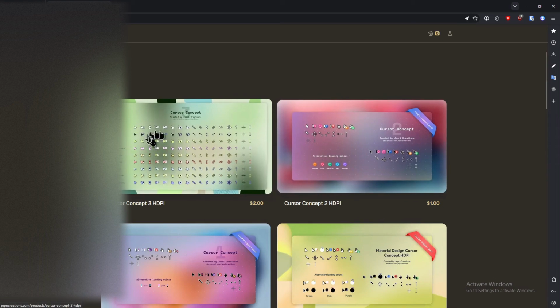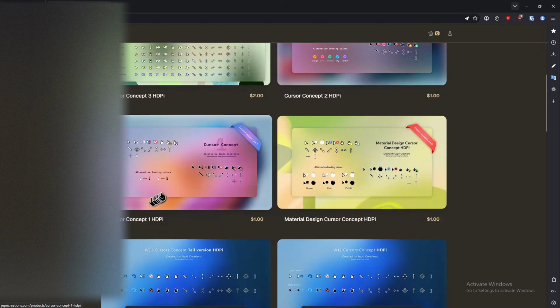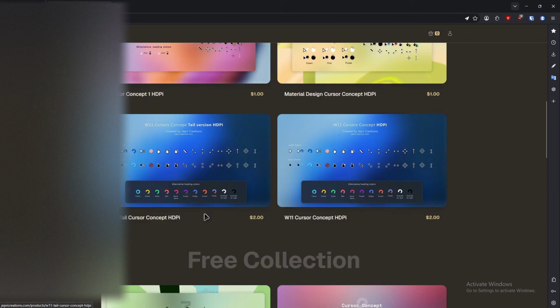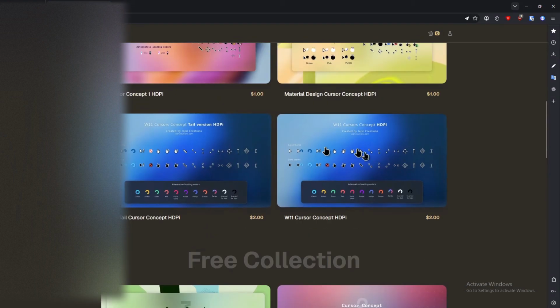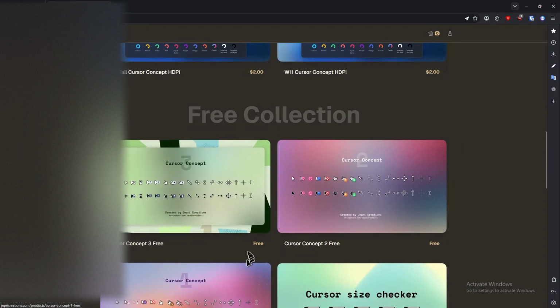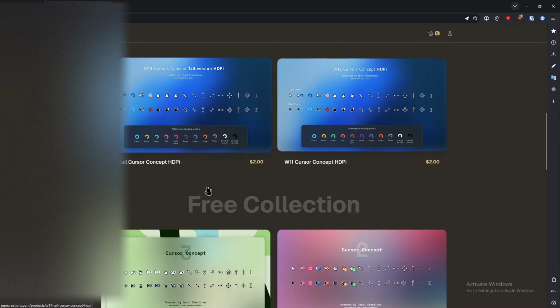Doesn't this look beautiful? They have paid stuff. Why would you pay for it? I don't like that you have to pay for some stuff, but yeah. I like the tailless ones because they look more futuristic than this ugly thing. Okay, and this is the free collection. I guess the only difference is it has fewer cursors.